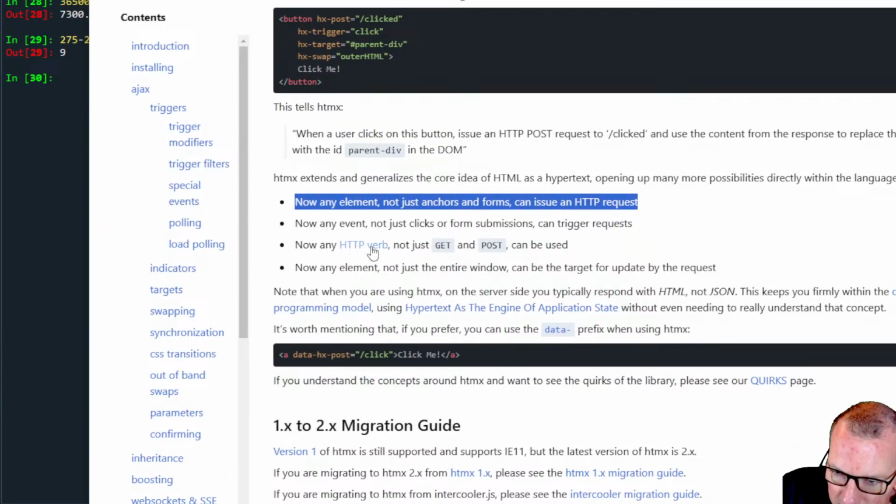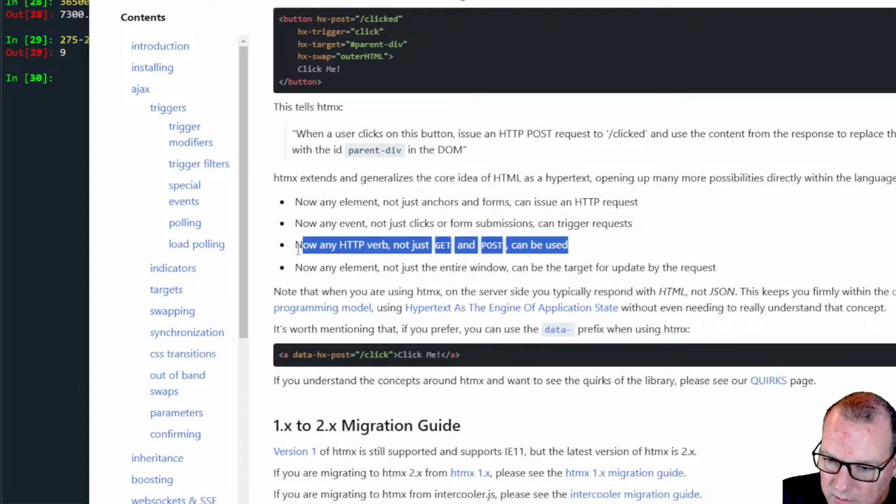Now, any HTTP verb, not just GET and POST, can be used. Okay. Any HTTP verb, which we're going to click on in a minute, not just GET and POST, can be used. All right.